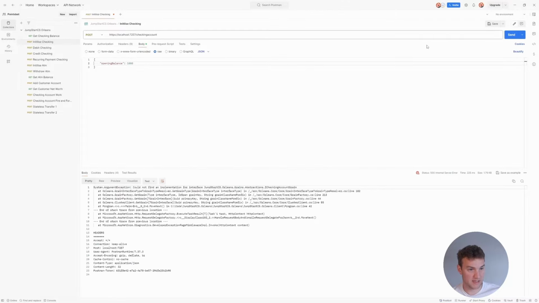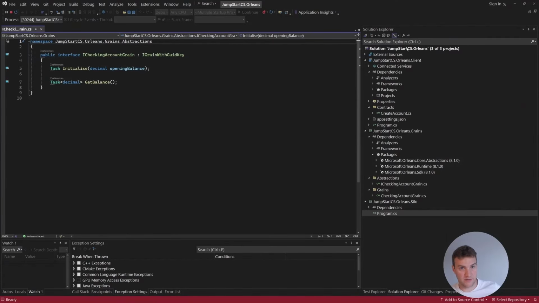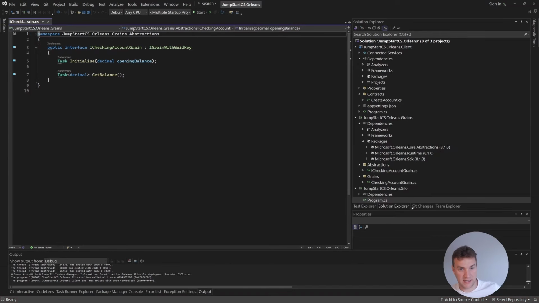We'll send this and we can see we get an exception: could not find implementation for interface JumpStart.Orleans.Grains.Abstractions.ICheckingAccountGrain. And the reason why that happened, if we jump back to Visual Studio, is because the silo doesn't actually have any reference to any of the grains it's hosting. To add the reference to the grains, we just simply have to add a project dependency from the silo to the grains, and that will tell this silo, hey, I want you to host a checking account grain.